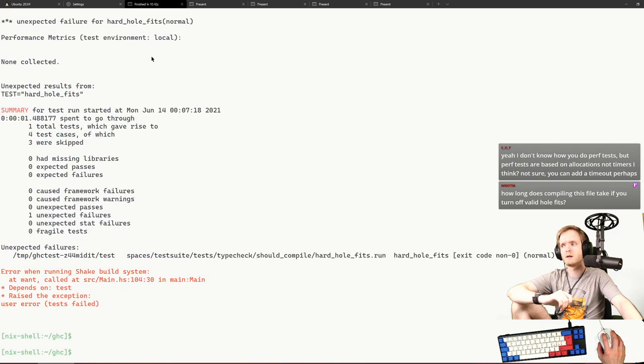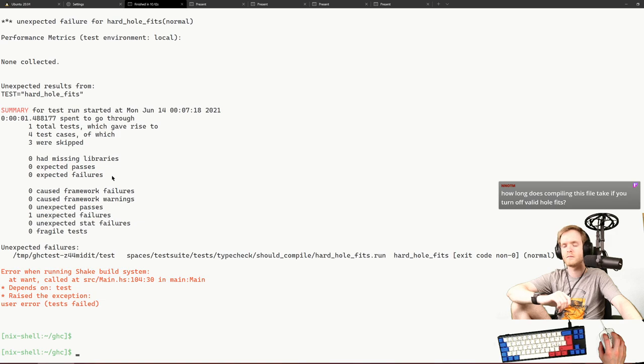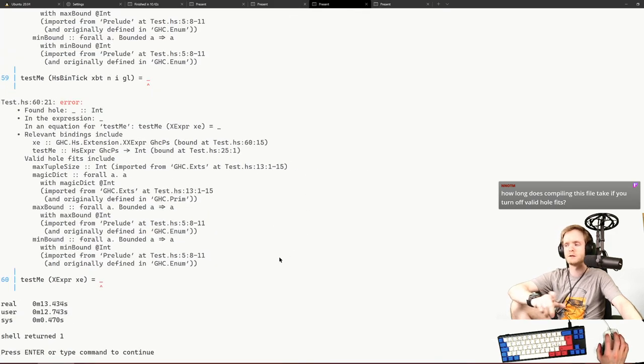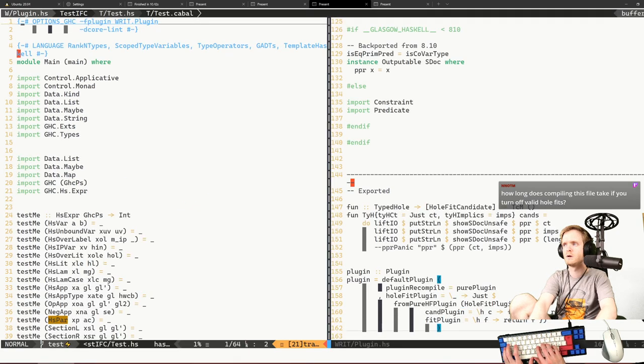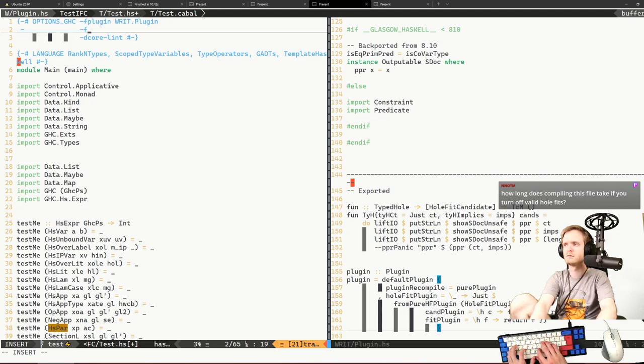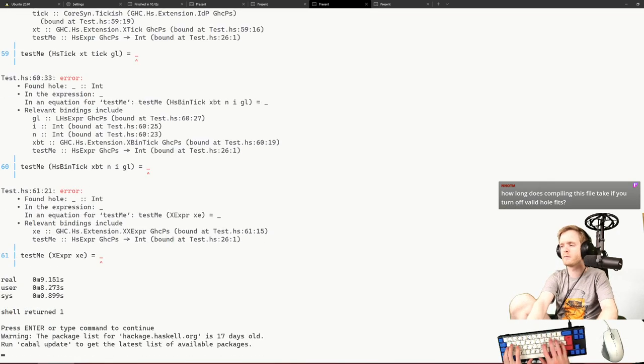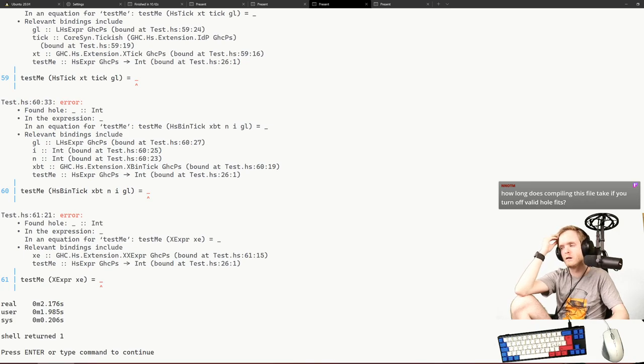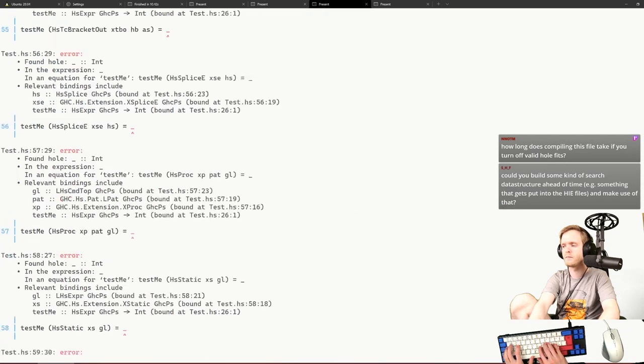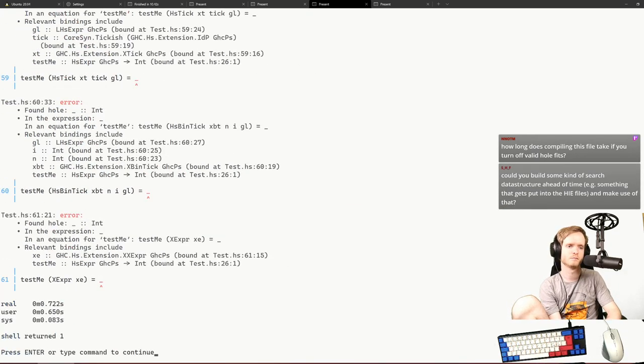Let's see. How long does it take to compile? So this one took, right, let's see that here. So this takes 13 seconds. But if we have no show valid hole fits, let's just see how long this takes. Okay, I'll build it again. Okay, so that took 2 seconds.